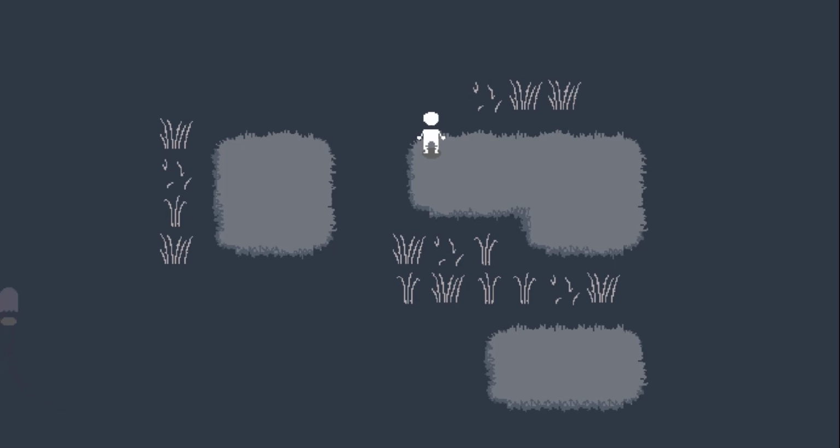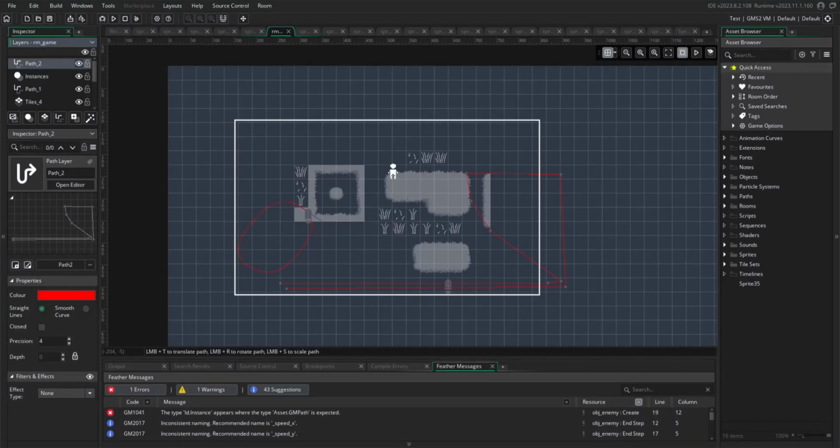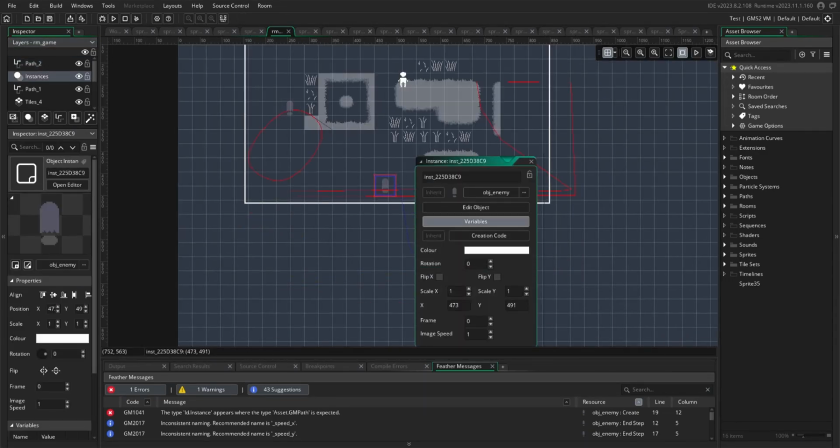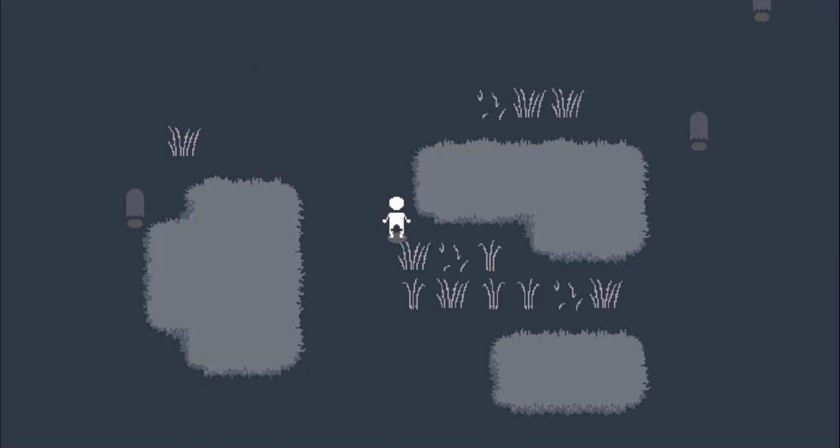Go ahead and run your game, and you should have an enemy that follows the path and triggers the attack animation when you walk near. If you want to add multiple enemies to the game, create a new path, assign a new enemy object to that variable path. You can do this with as many enemies as you like to add to your room.